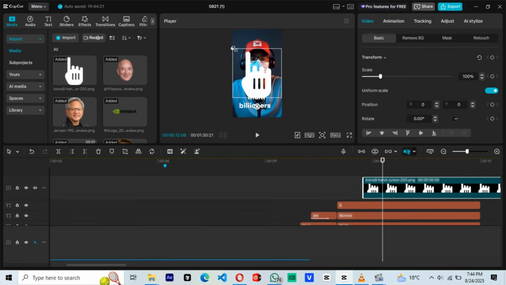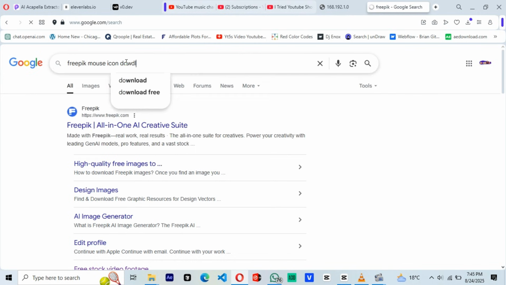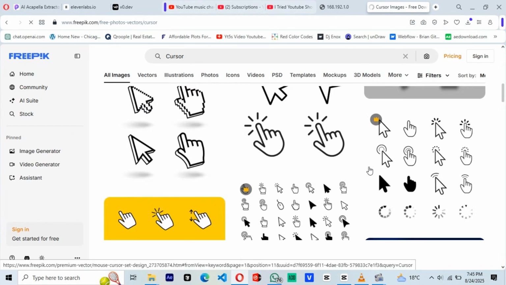By the way, if you're wondering where to find these kinds of assets, you can check out sites like Freepik. For example, if you need a mouse arrow, just search for mouse arrow PNG Freepik, and you'll find plenty of options to use in your edits. Now, back to the animation.